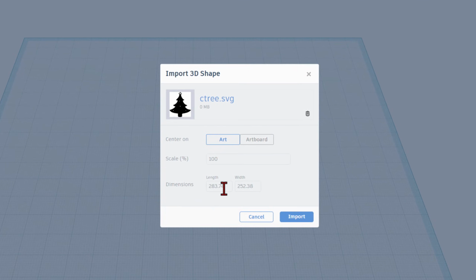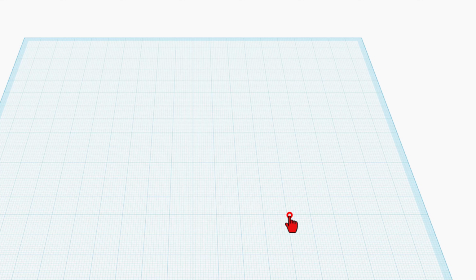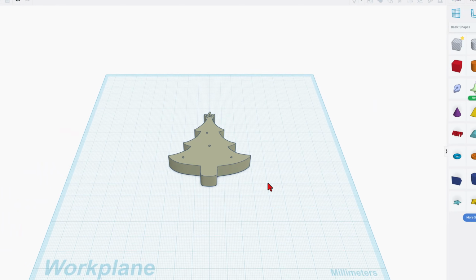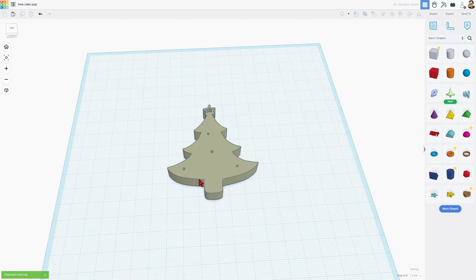I want the art. And then I'm only going to make this 65 millimeters high. Notice I picked the larger number. They scaled together. And I'm going to choose import. After a moment, we have got our awesome little Christmas tree.